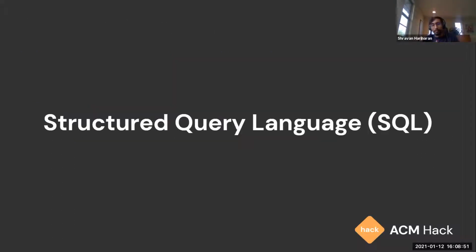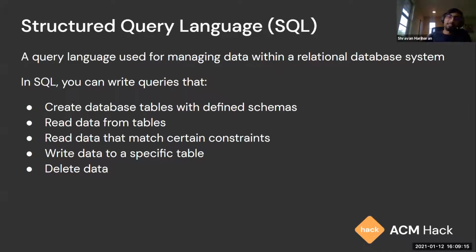Okay, so let's talk a little bit about SQL. The expansion is structured query language, and it's pronounced S-Q-L. You can call it whatever you want. I think most people call it S-Q-L, but you'll also hear "sequel" or like "school." I don't know if people say school, but S-Q-L is what most people will be familiar with. So what SQL is, it's a query language used for managing data within a relational database.